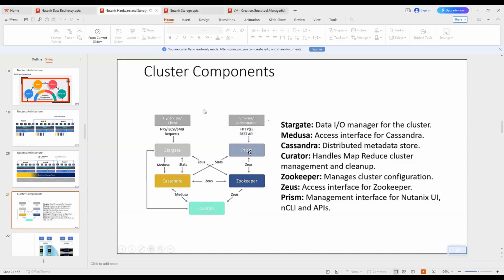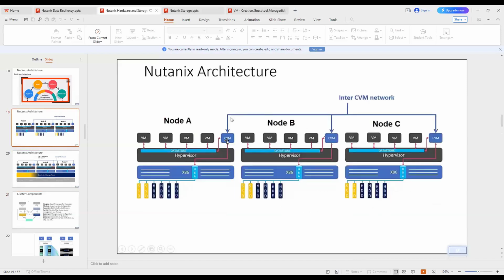Okay, and Prism is a management tool to manage all your infrastructure, right? Prism is another service running inside the cluster, which is used to manage the interfaces for the Nutanix UI, CLI, and APIs. As I told you, one CVM is managing all your node infrastructure.